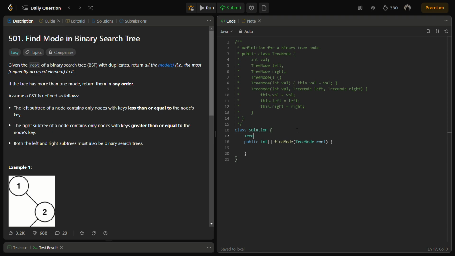So first of all, we would need a previous node initially pointing to null, and then a count equal to 1, and also a max equal to 0. So the previous is used to keep track of the previous node, the count is used to count the occurrences of the current node value in the traversal, and the max will store the max value of the count. Then we need to perform an in-order traversal.